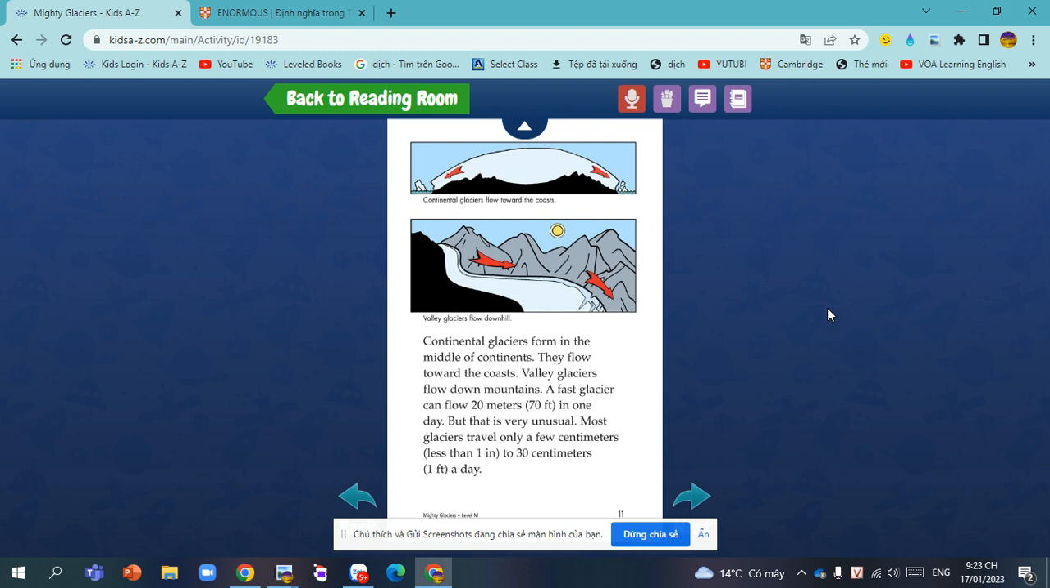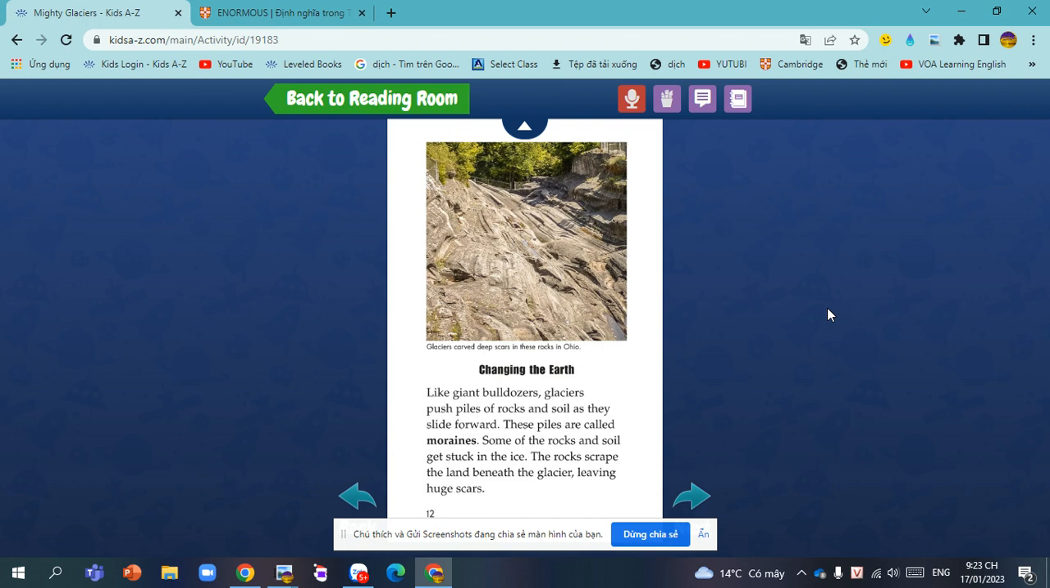A fast glacier can flow 20 meters, 70 feet in one day, but that is very unusual. Most glaciers travel only a few centimeters, less than 1 inch, to 30 centimeters, 1 foot a day, changing the Earth. Like giant bulldozers, glaciers push piles of rock and soil as they slide forward.